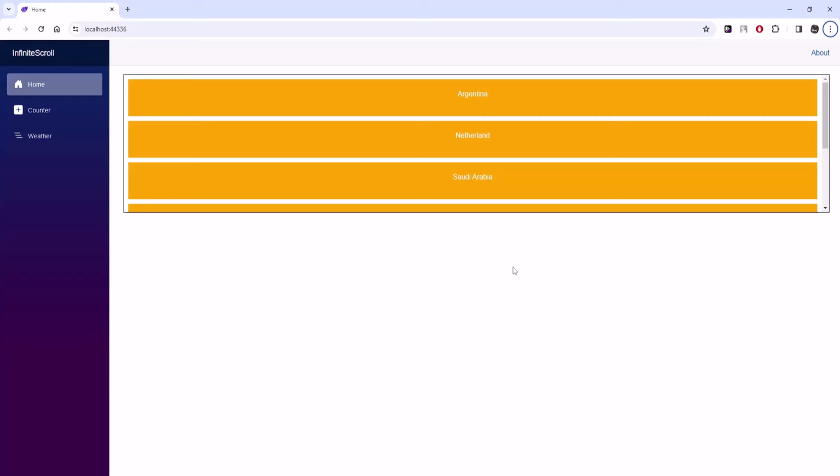So today I will show you how to implement infinity scrolling in Blazor. I'll also use the Virtualize component for better UI performance, and in the process, how to invoke a C# method from a JavaScript function. So let's get started.